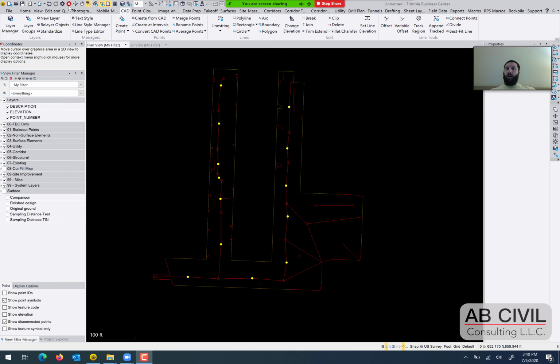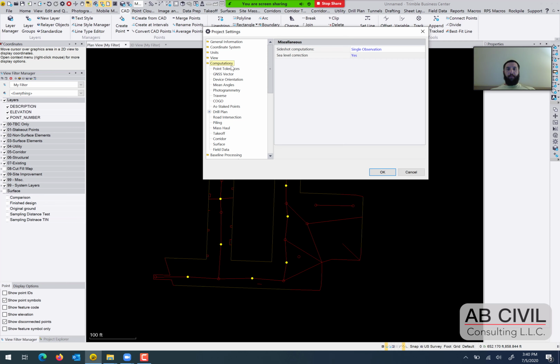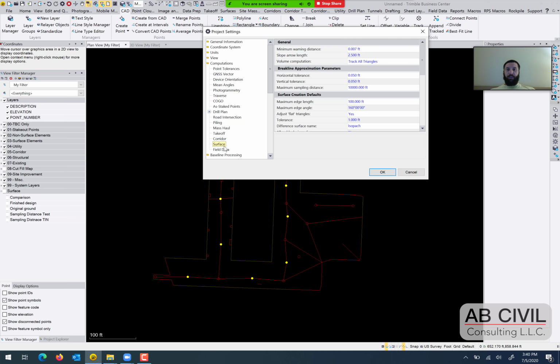The setting that I'm talking about: if you go up to your project settings, you go to computations and then surface. The setting we're looking for is maximum sampling distance. Trimble says that this is the maximum distance between samplings, automatically generated vertices, along lines used as break lines in a surface. Most site models are all break line surfaces. So if you don't have that set properly, it will do some funny things with your model and it won't give you an accurate product. I just want to show a couple examples.